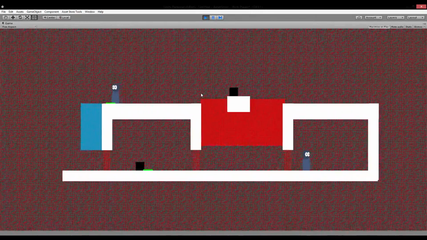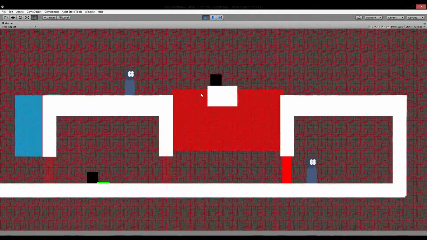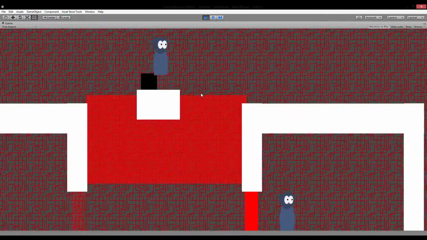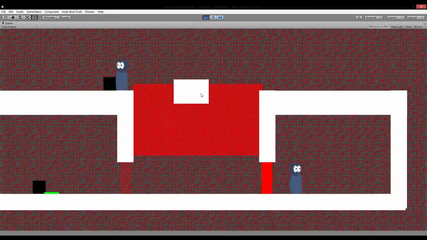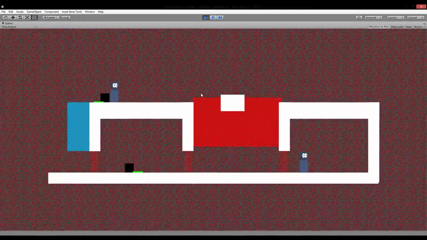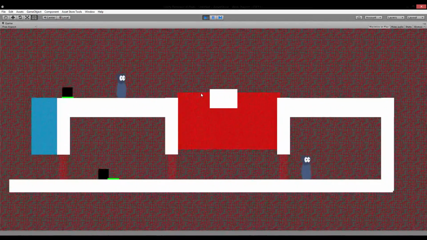So you have to somehow get a crate onto this button, and the best way to do that would be you go over here and then just push this off, and then let the gravity field carry it across, and then you can put it onto the button. And now you can also get through because the door is permanently held open.